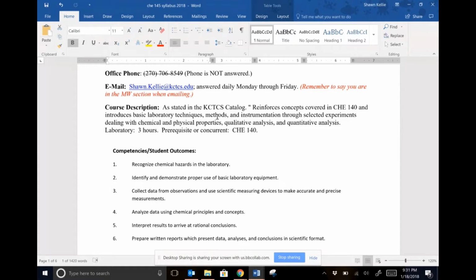It's an American Chemical Society course, so it does have a certain standard it has to meet. There are certain laboratory techniques, methods, and instrumentations that you have to be familiar with and you have to do and participate in before the end of the semester.